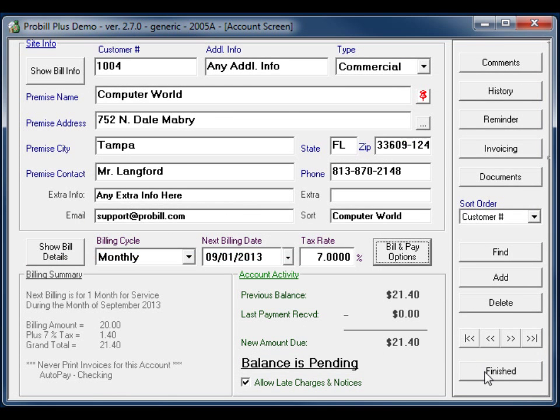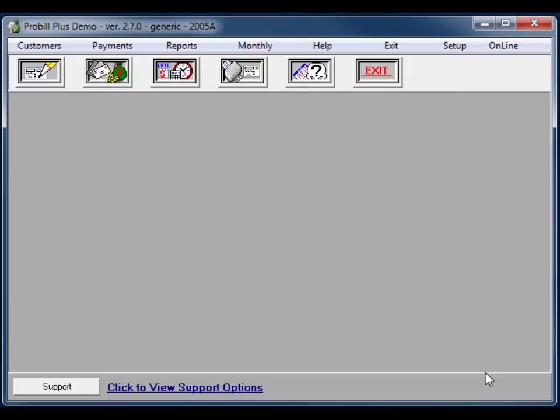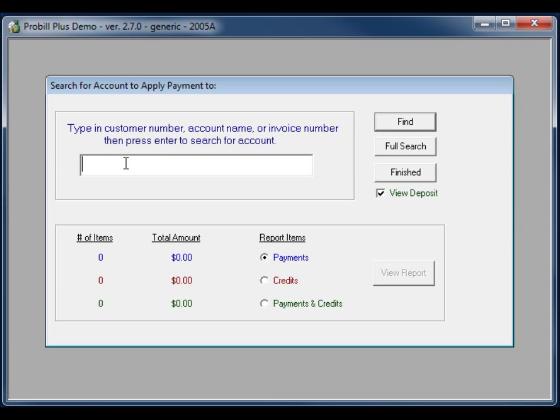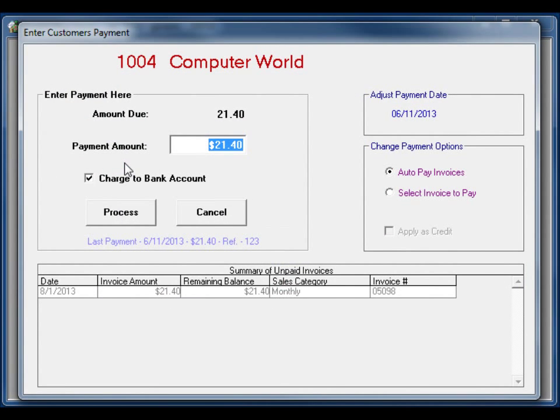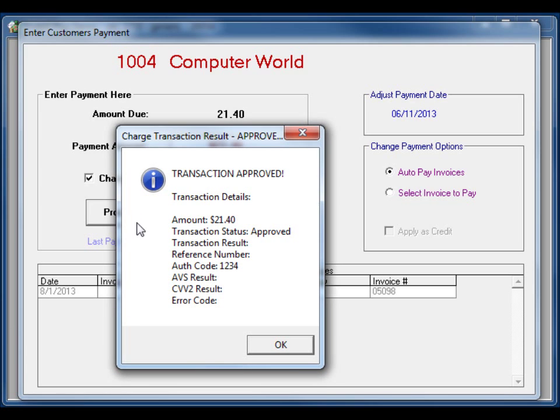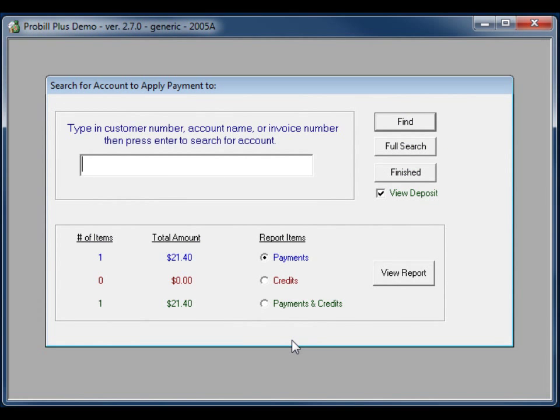In Probill, you can charge a customer's account for a one-time invoice at any time. To do this, click on the payment icon. Next, type in the customer's name, account number, or invoice number to display the payment screen. This will show you the customer's current balance. In addition, you should have the customer's credit card on file. Probill will ask you if you'd like to charge the account electronically. To do this, you just click the Process button. Within seconds, Probill will display a status box letting you know if the transaction was approved or declined. This makes processing single transactions quick and easy.